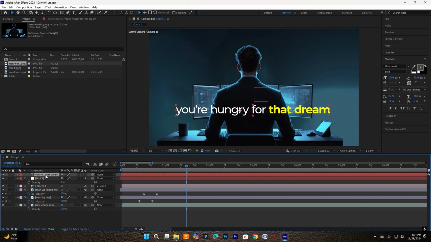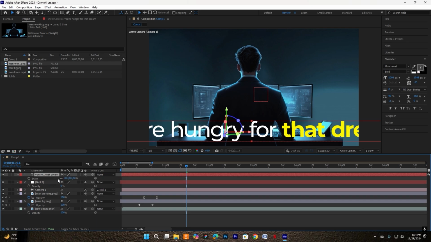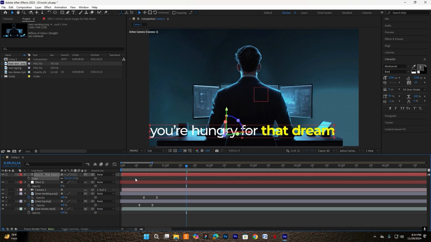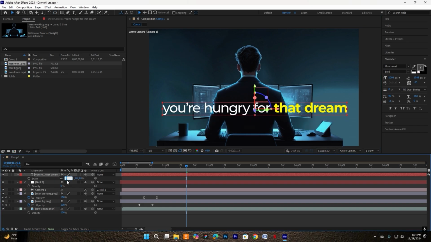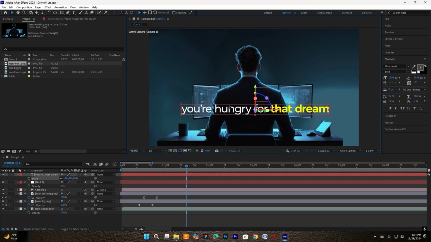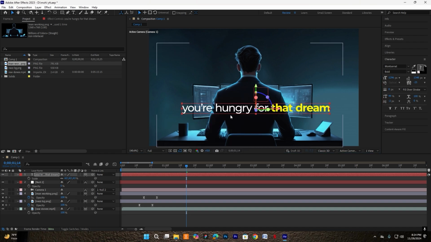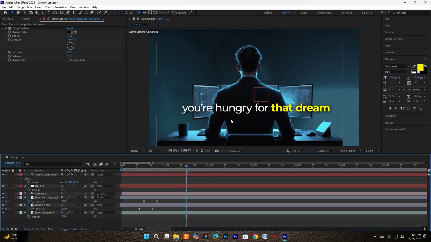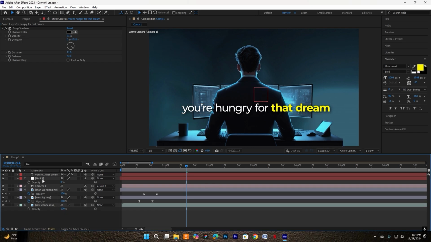Now we'll make this layer 3D and scale it a little bit down. I think it should be more down. Yep, I think that's perfect. And we will add a drop shadow. Yep, like this. Okay, perfect.